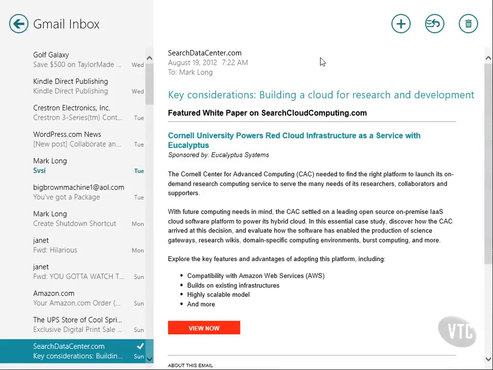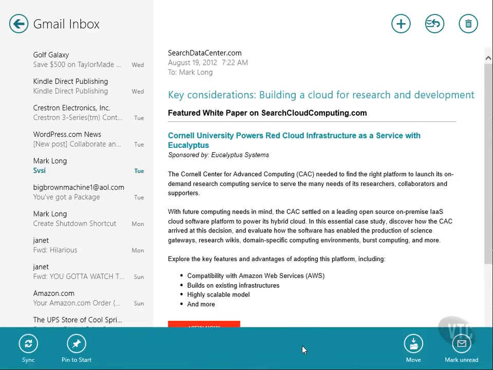Now, once I've got a Windows 8 app open, how do I close it? I don't see a close or anything, and if I right click, am I getting a close? I don't see that. Notice I can mark this one unread. I can move it somewhere. I can pin it to start menu. It's already there. I can sync. How do I close this thing?